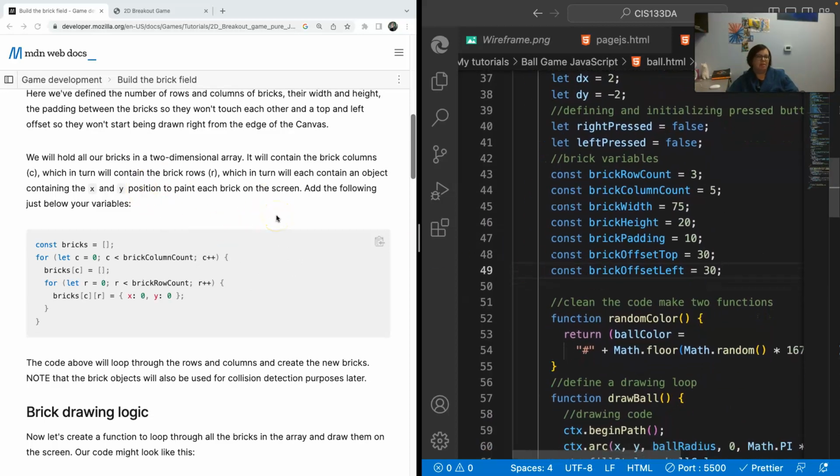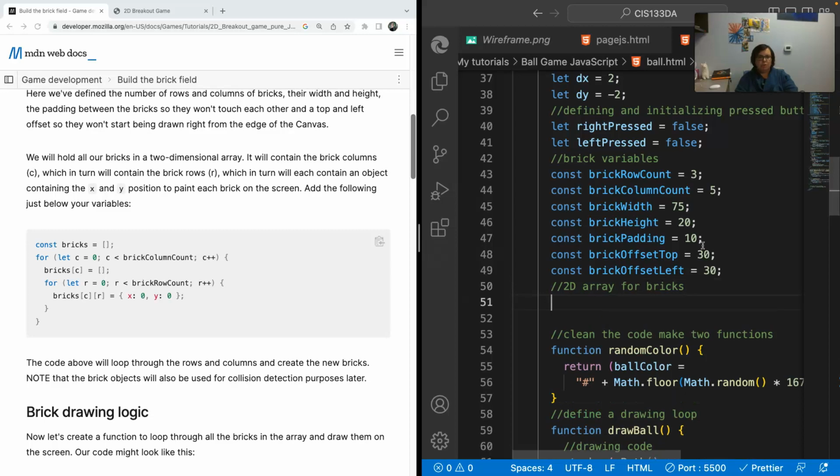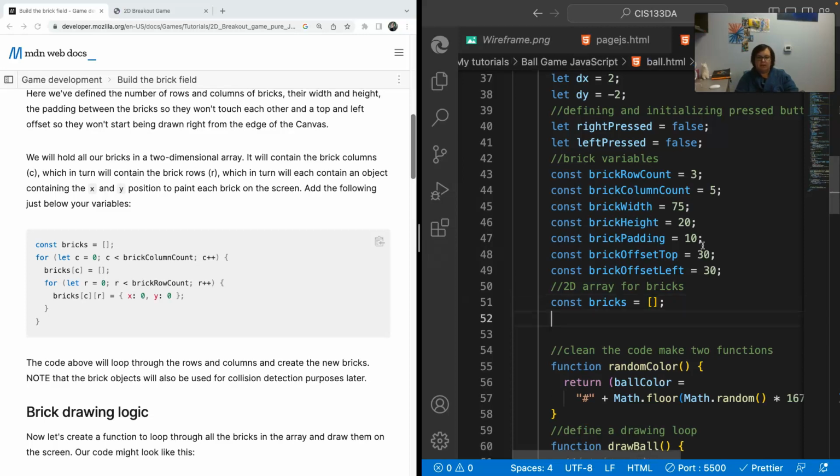So now we're holding all our bricks in a two-dimensional array, and it'll contain the brick columns C and the rows R, which in turn will contain an object including the XY positions to each brick on the screen. Add the following just below your variables. Okay, so now we're going to do a 2D array for bricks. Cool. All right, constant bricks, and look, we're equaling an array.